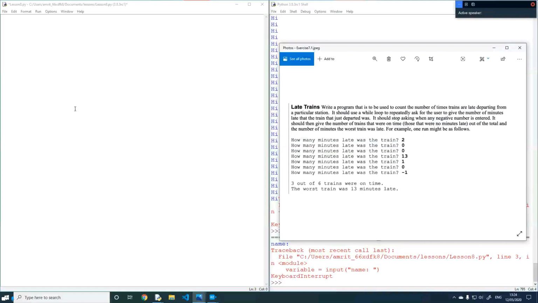Cool, let's get into it. So first off, right off the bat, I'm going to create my variables for the program. Fairly straightforward. As I said last time, we need a variable that keeps track of the total number of trains. So total trains, and we're going to set this to 0. We also need to keep track of trains on time. So trains on time. That's also going to be set to 0.